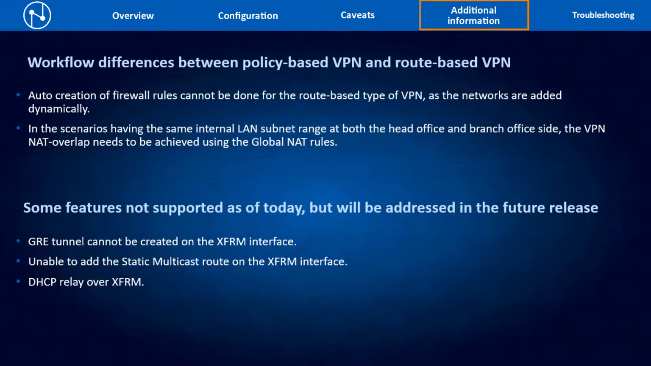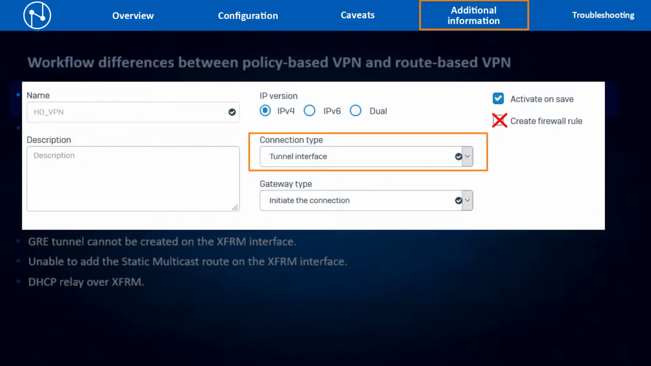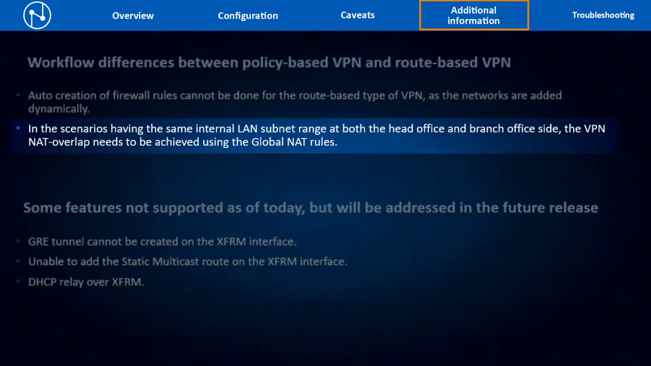Here are some workflow differences between policy-based VPNs and route-based VPNs. Auto-creation of firewall rules cannot be done for the route-based type of VPN, as the networks are added dynamically. In the scenarios having the same internal LAN subnet range at both the head office and branch office side, the VPN NAT overlap needs to be achieved using global NAT rules.